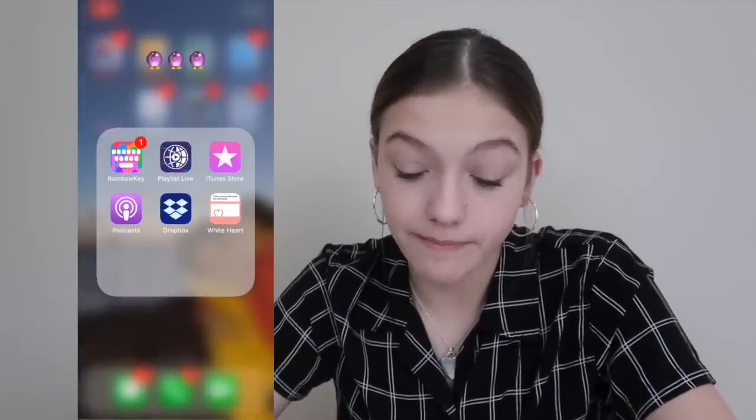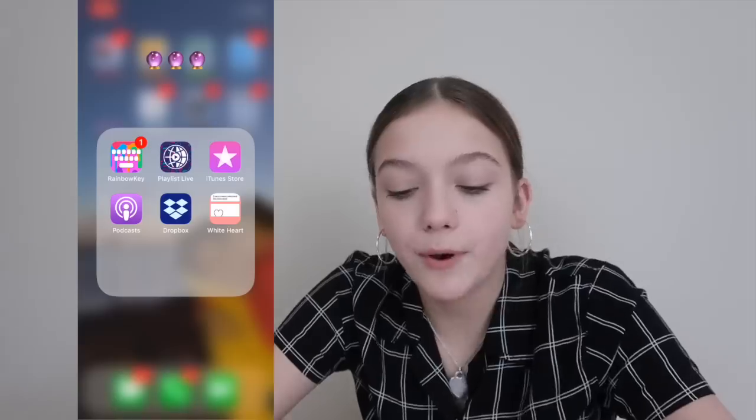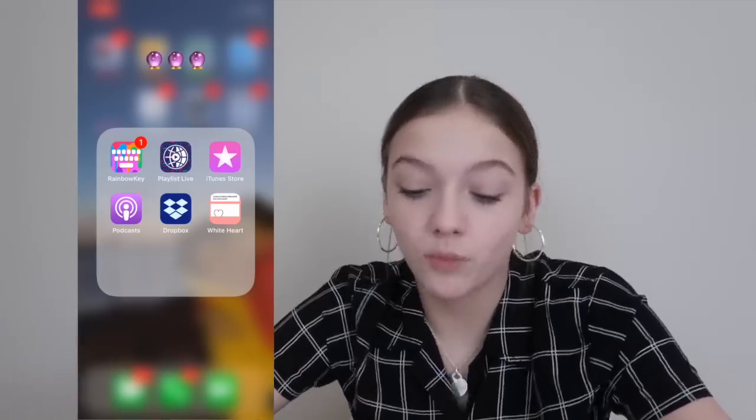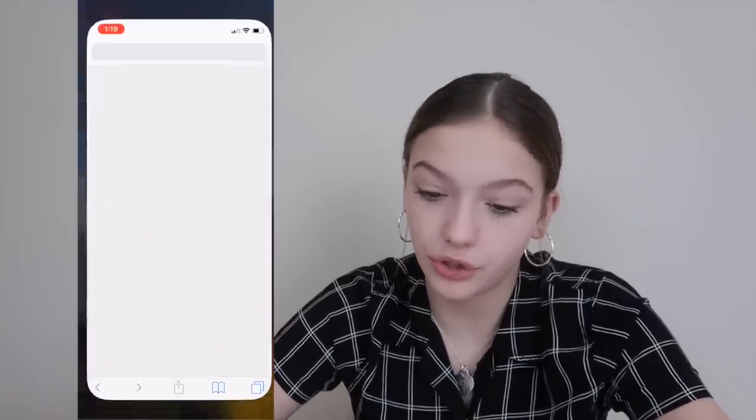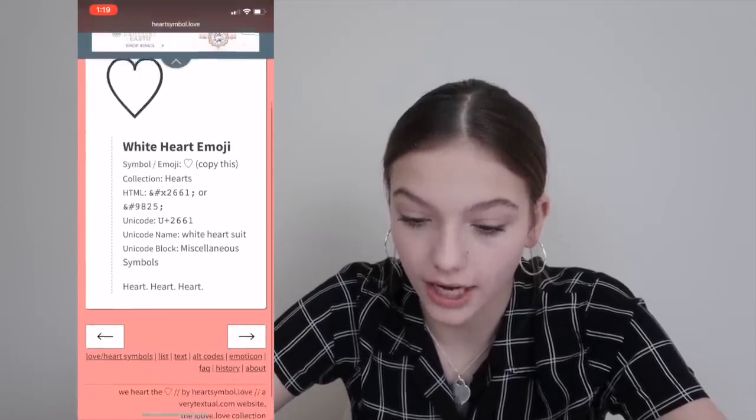In purple, I have Rainbow Key, Playlist Live, iTunes Store, Podcast, Dropbox, and White Heart. Rainbow Key is to make your keyboard cool. And then White Heart is just a link to Safari where you can copy this cool little white heart that I think is super cute.